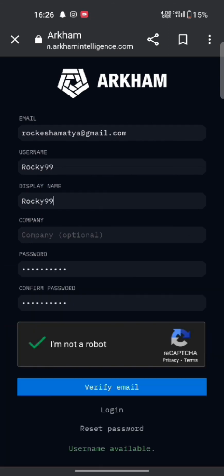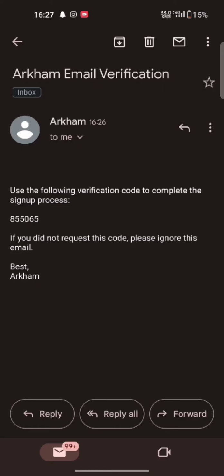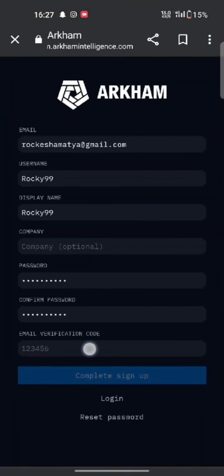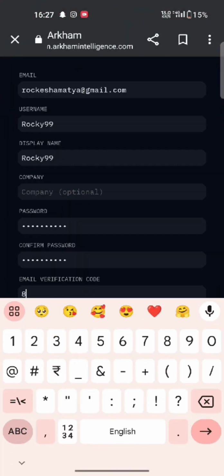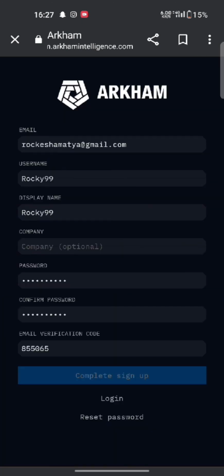Click on verify email. A verification code will be sent to your email address. Check your mail and enter your email verification code, then tap on complete sign up. This is how you can sign up for your Arkham Crypto account quickly and easily, just in few steps.